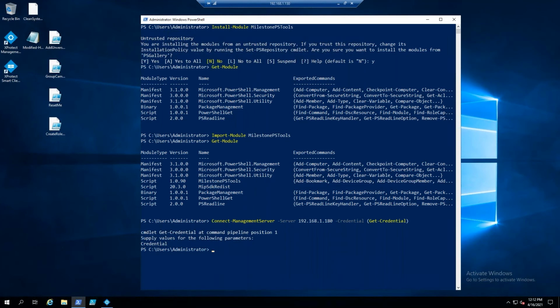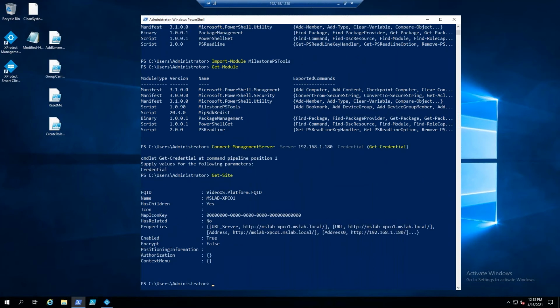And now you'll see nothing happened. However, I'm actually connected to this remote server. I can tell that a number of different ways. I can actually type in a Get-Site command, and that will actually tell me what system I'm connected to. So I'll actually see I'm connected to my MS Lab XProtect Corporate system. But I also can do just something as easy as Get-Hardware.